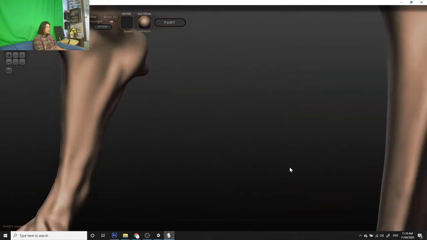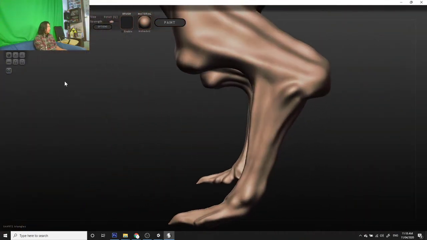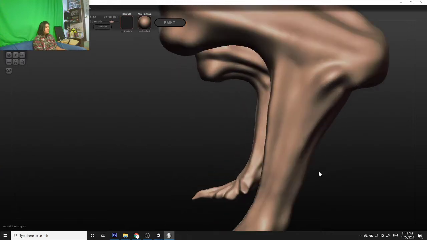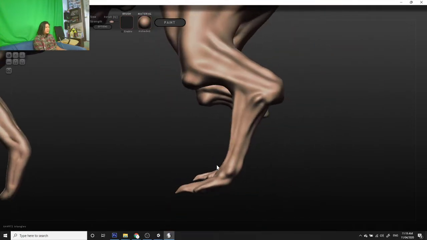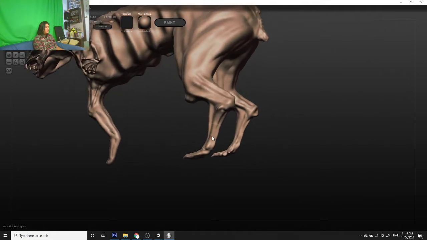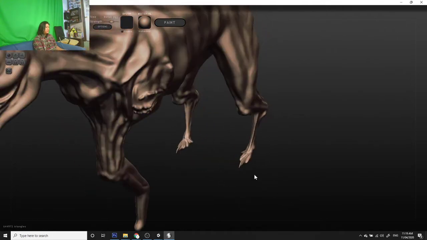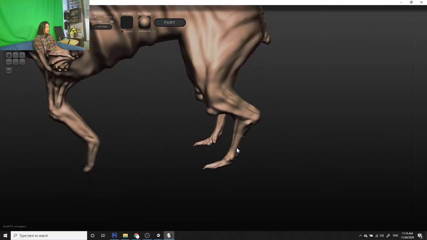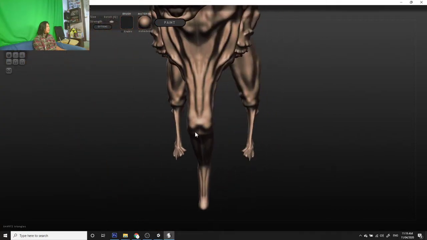All right, so I think his ankles are a bit thin here. So what I want to do, I'll use the inflate tool, which I don't think I used last time. I think the legs look a bit too thin, like they can break very easily. So we're going to inflate that a little bit, and I want his feet to be a little bigger.